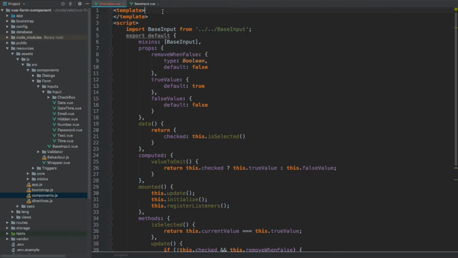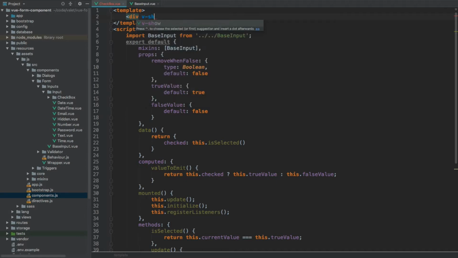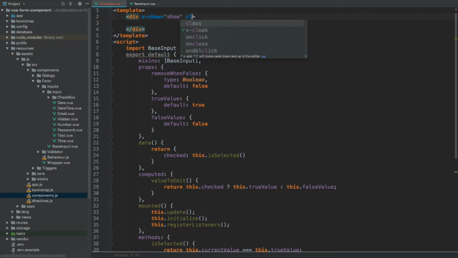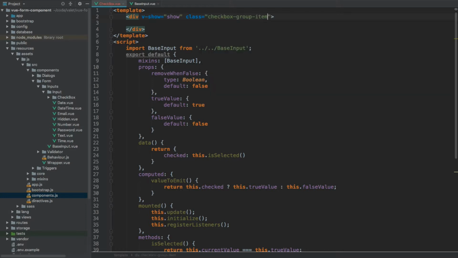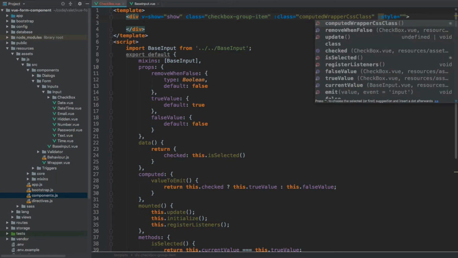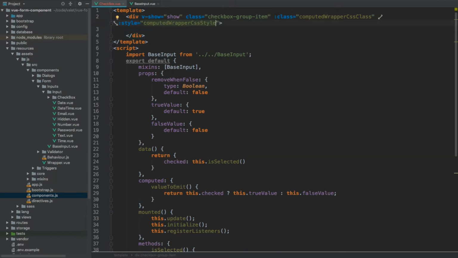Okay, now let's have a look at the template. So in the template, we are going to start with the div, which we would want to only show, so v-show, when the show data property on the base input is set to true. Now let's add some classes, and I've already added the class checkbox-group-item, which is available obviously with our SASS files. Then we're going to dynamically bind class for the computed wrapperCssClass. We're also going to apply style dynamically, so style, which is going to come from the computed wrapperCssStyle computed property.